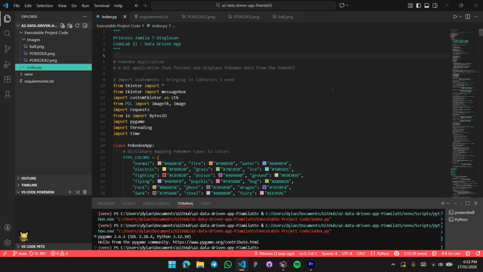We have the title, short description, and then the import statements, the libraries. So first we have the basic GUI stuff. Second, we have the pop-up error info boxes, that's the message box. Third, we have CustomTkinter, which is something my classmate suggested, which makes the labels and the scrolling thing look way better. It gives it that modern look.